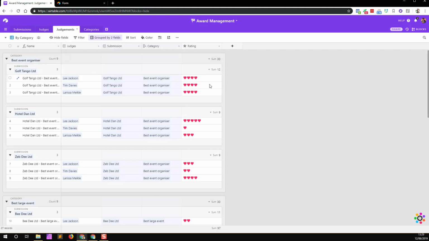Next, what we want to do is this rating is just summing up all of the ratings. So we actually want to see what the average is so that we can actually make a calculation based on the information that we've received. So now as the event organizer, I have this view. I can see each category.